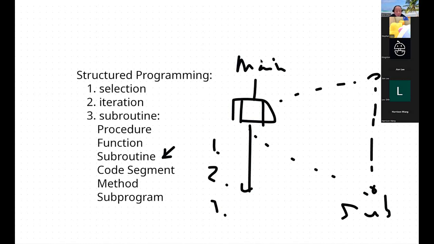So a subroutine is a routine, but it's a smaller one. It's not the main one, so we call it a subroutine, okay? A subprogram is similar. You have a main program, and then you have a subprogram. So these two are similar. Sometimes your subroutine has a return value. You carry the value back. Sometimes you don't. For those that carry some value back, we call it a function.